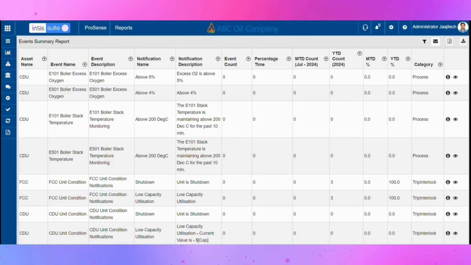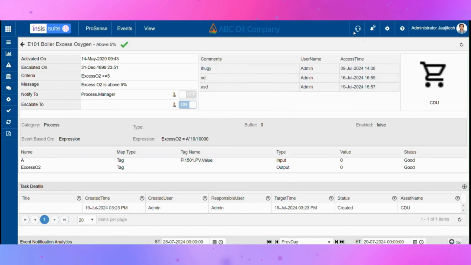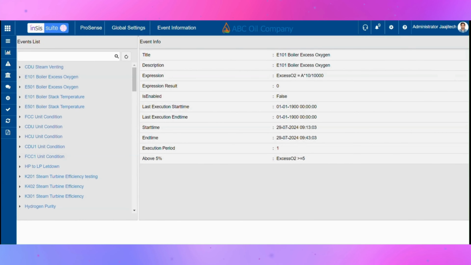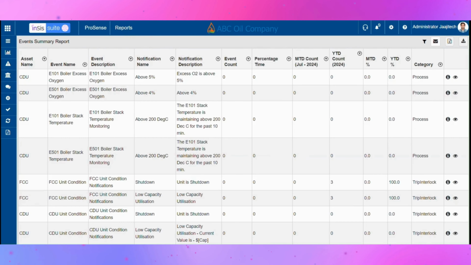By default, in the last column, you can navigate to the event detail view to see the details of the event activated. Another option is to navigate to event information to view the info of a particular event. Here we can see the major info of the event and its notification details.